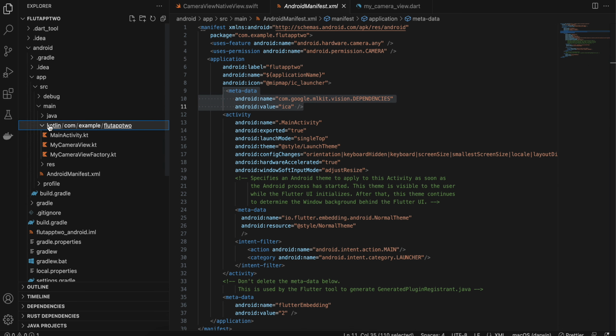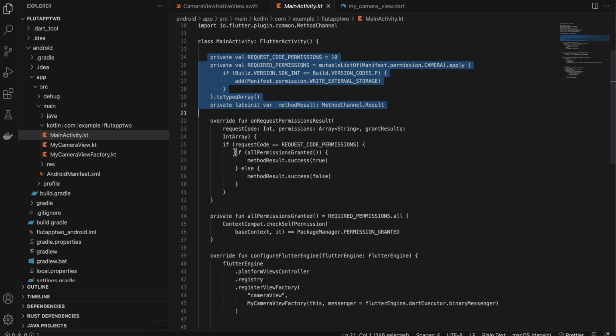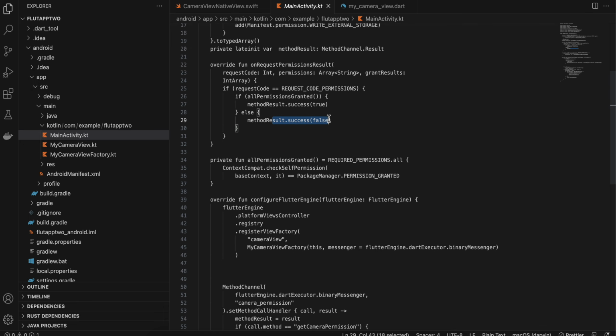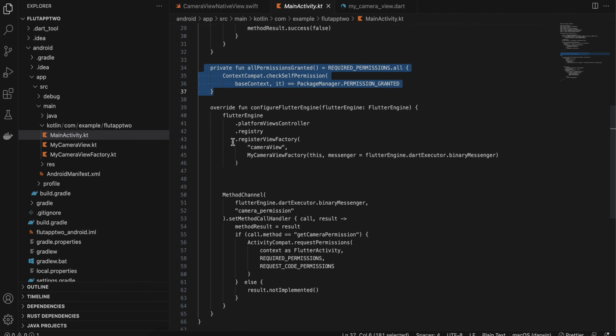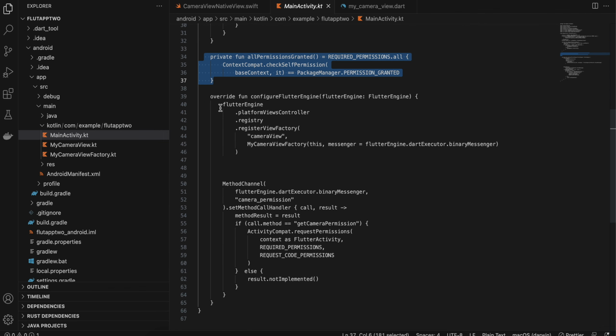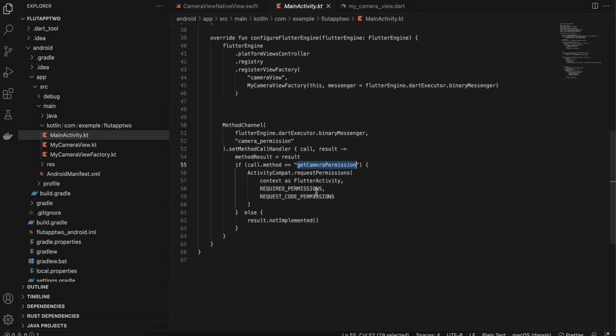Next, go to Kotlin MainActivity.kt, and here you can see that I am first requesting the camera permission, and if all permissions have been granted, we are sending a success of true, else we are sending false. This is for checking whether all permissions have been granted or not. Here we are registering our camera view, as well as checking for the get camera permission method callback whenever it is called from the native side and requesting that particular permission.